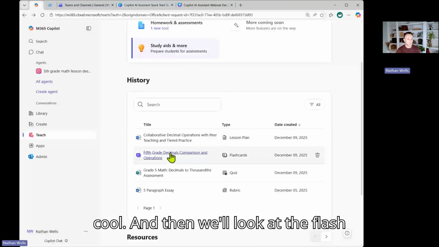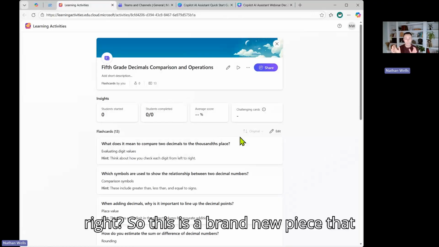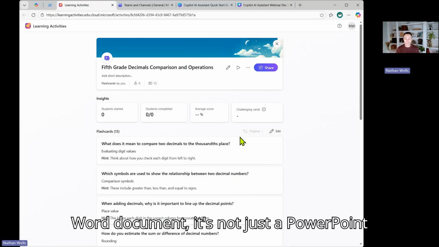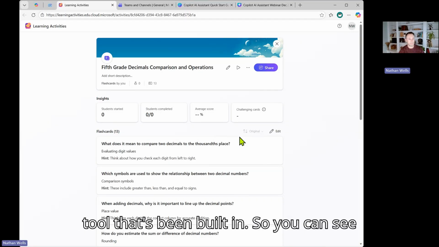And then we'll look at the flashcards. So this is a little bit different, right? This is a brand new piece. It's not just a Word document. It's not just a PowerPoint slide. This is actually a new interactive tool that's been built in.